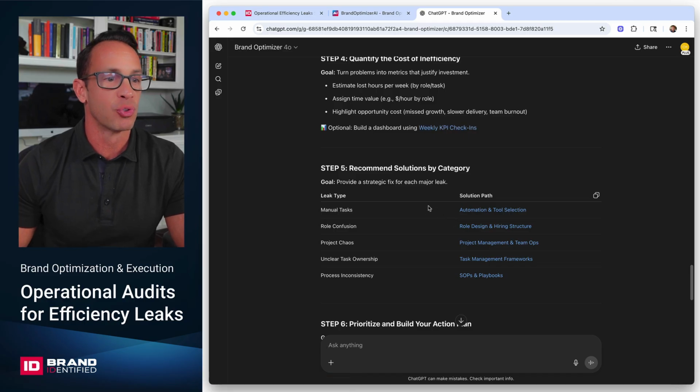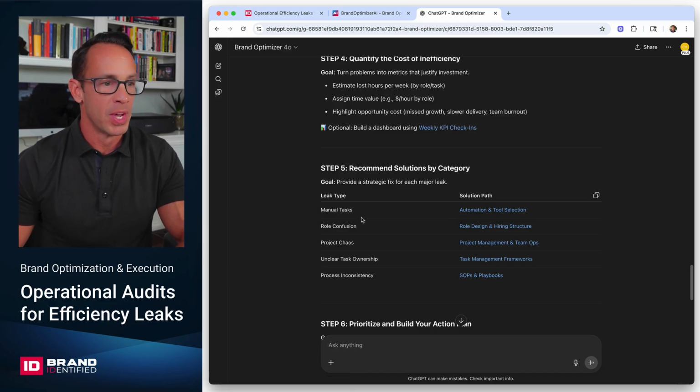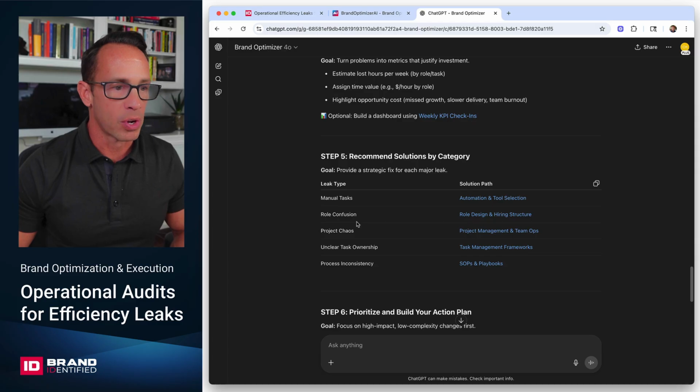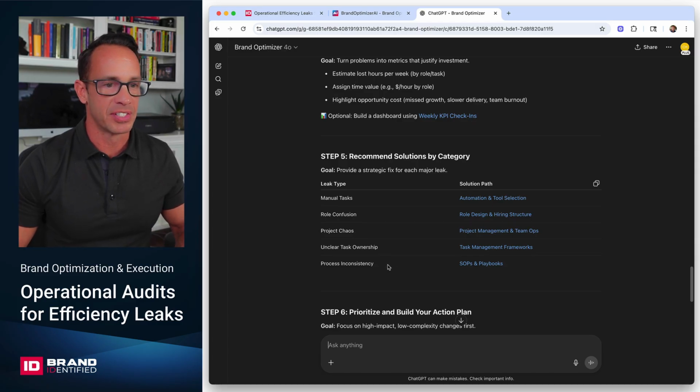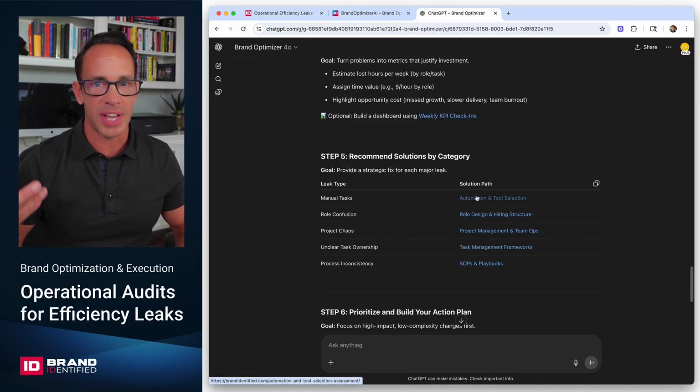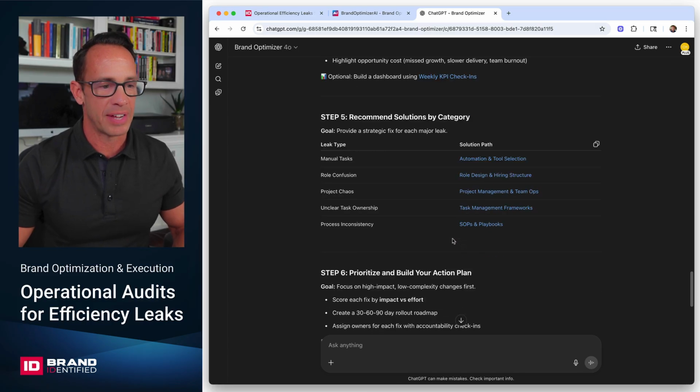Step number 5 is to recommend solutions by category. So you have manual tasks, you have role confusion, you have project chaos, unclear task ownership, and process inconsistencies. And then once again, we've got links off to different audit tools and assessment tools for you to use. Just click on those links and you utilize those as well.